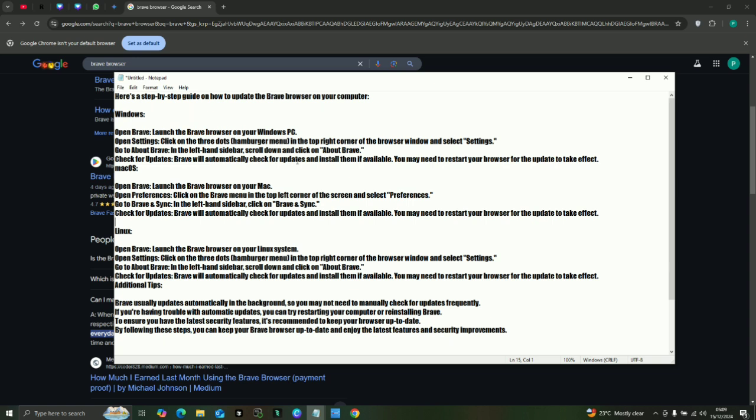Now, for the Mac operating system, the first thing you do is launch the Brave browser on your Mac. Then the next thing you do, click on the Brave menu in the top left corner of the screen and select Preferences. Now, in the left hand sidebar, you have to click on Brave and Sync. Once you do this, Brave will automatically check for updates and install them if available. You may need to restart your browser for the update to take effect.